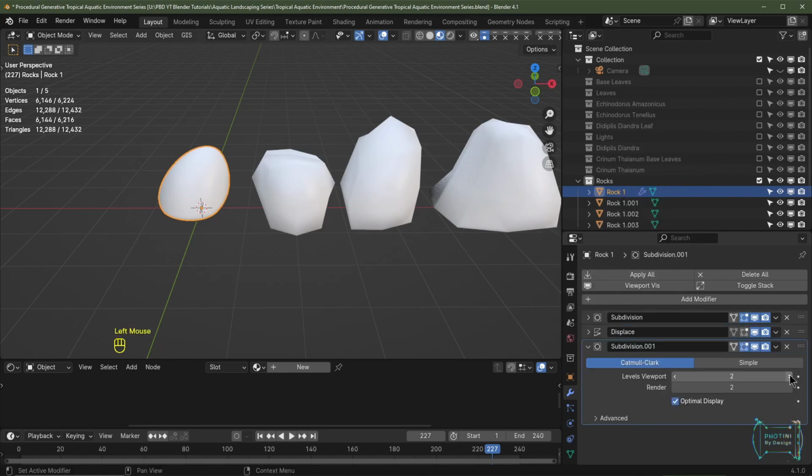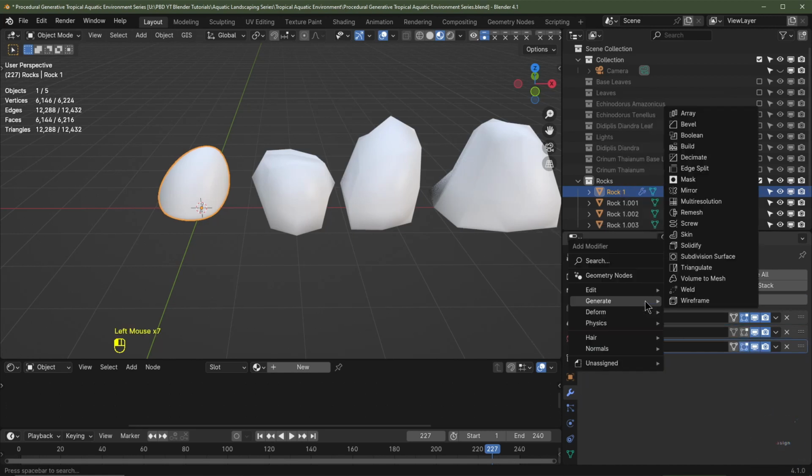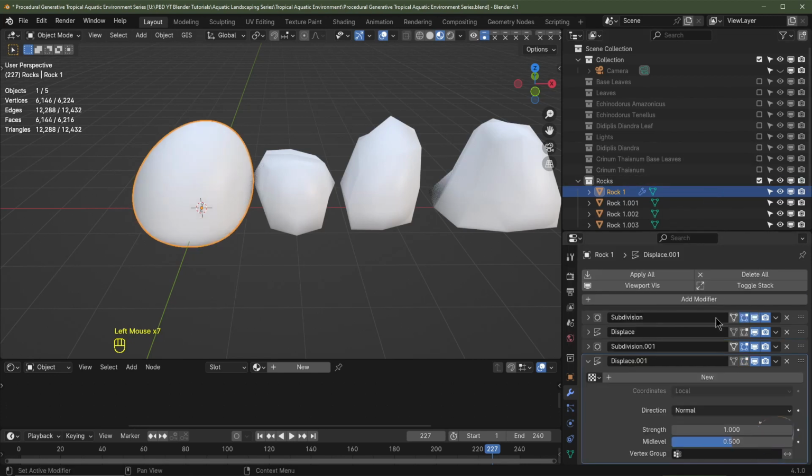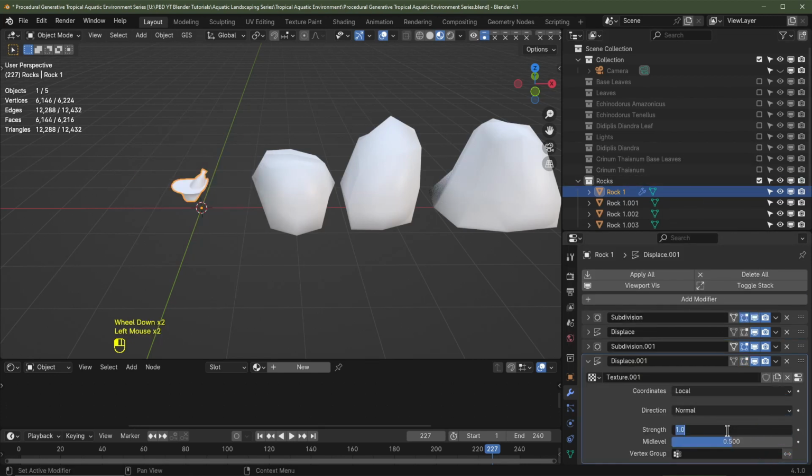That's going to be level 2. I'll then collapse that modifier. Add another modifier, which is going to be deform displace. Again, I'm going to add new. I'm just going to set it to 0.1 for now.